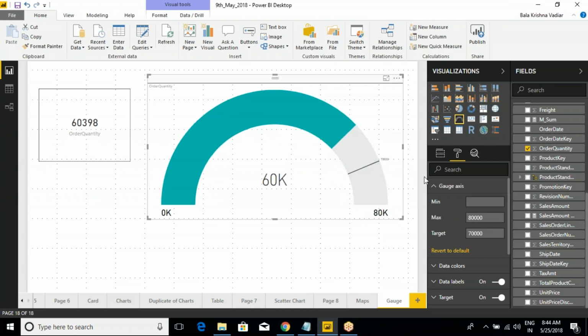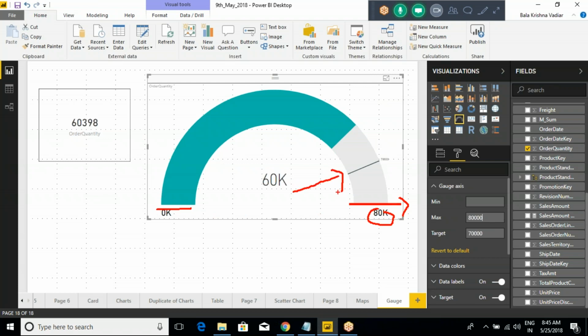Now see, overall, it is an overall map. How do you want to display on the map here? Let's say it starts from 0 and goes up to 80k. And I'm also setting some target here, 70,000. So I've reached here. This is what you can analyze. So this space would be the gap here.